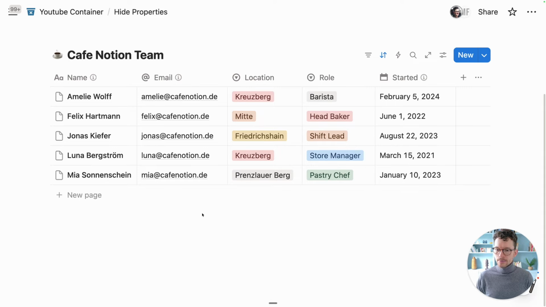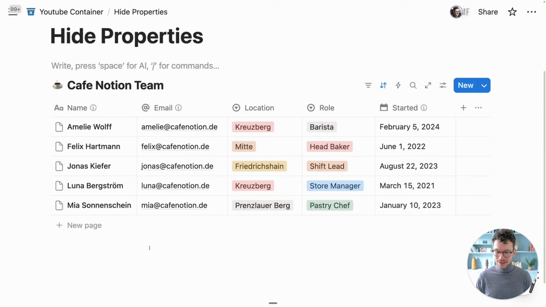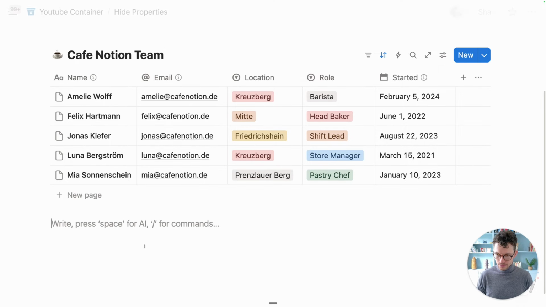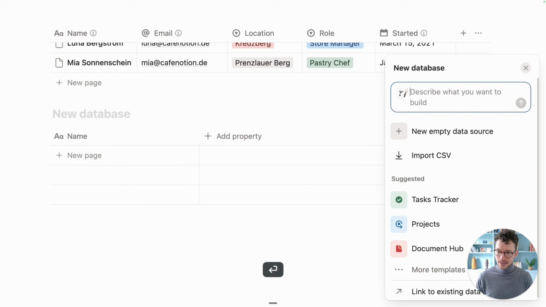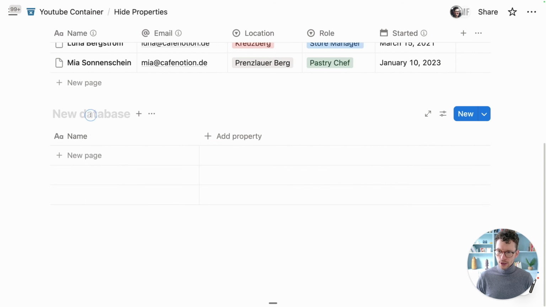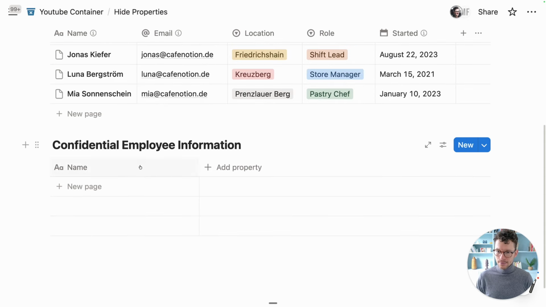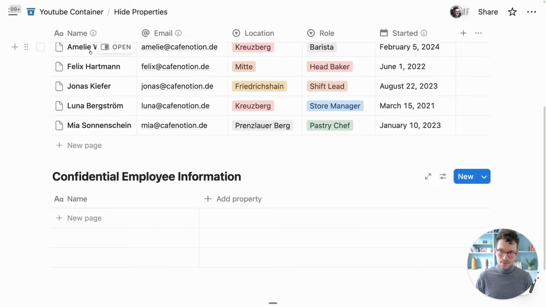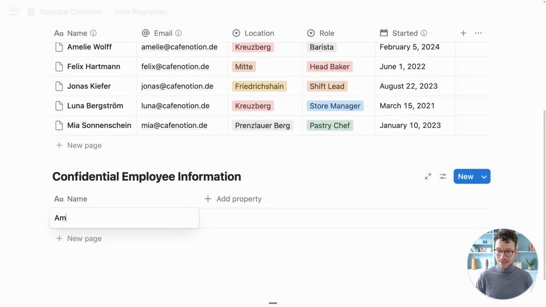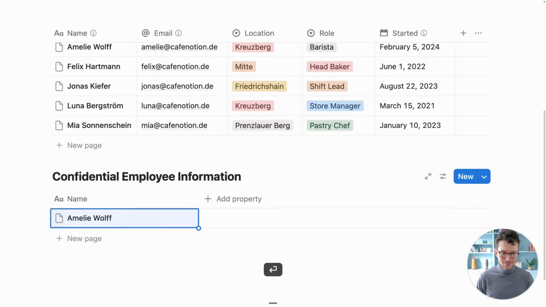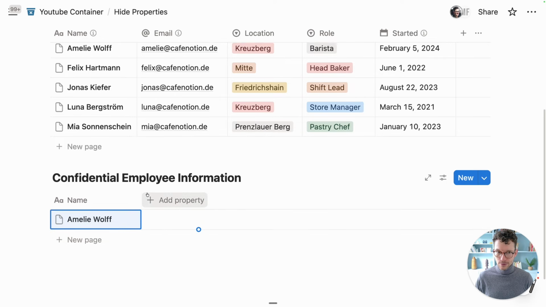The first thing we need to do is set up a separate second database. So let's type /database. I'll do it as an inline so it's easier to follow. And this will be the confidential employee information. Now in here, I'm going to quickly create a matching entry for Emily. But later this will happen automatically, so you don't have to do this for every single record, just now for the sake of the demonstration.